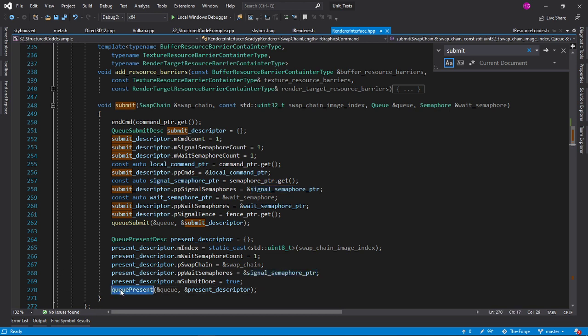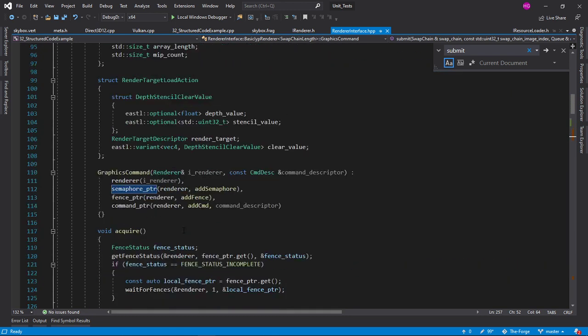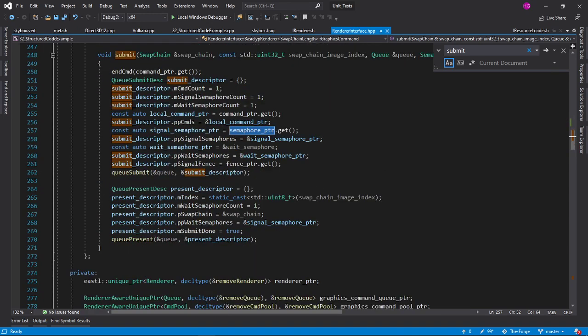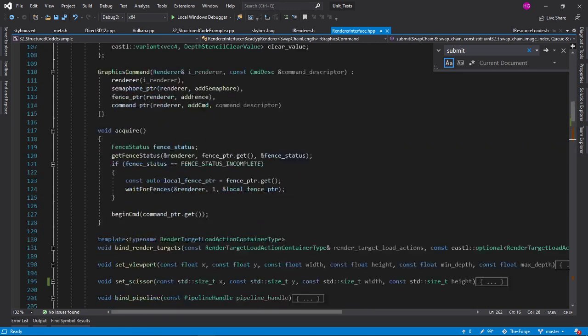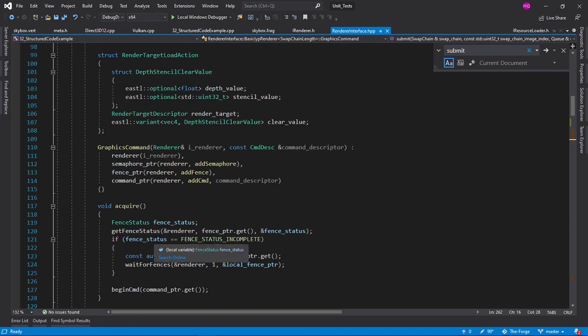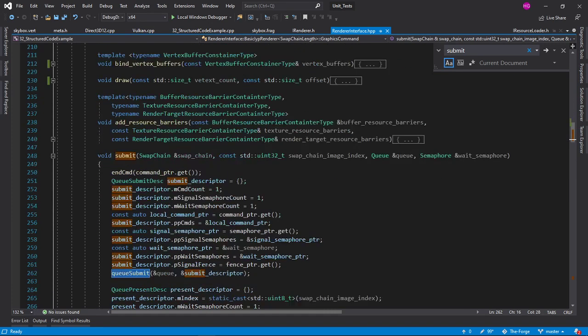So queue present is going to wait on the queue submit. That is what we're doing here. So by this right here, we're just saying that you should do your work after this. Okay, so maybe we don't actually need this to be here. It's better to be there. So I'm talking about this wait semaphore here.